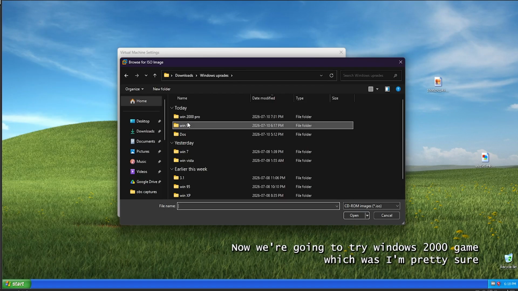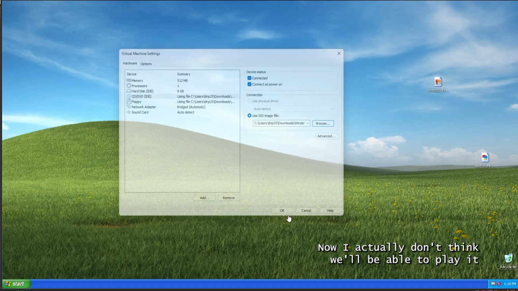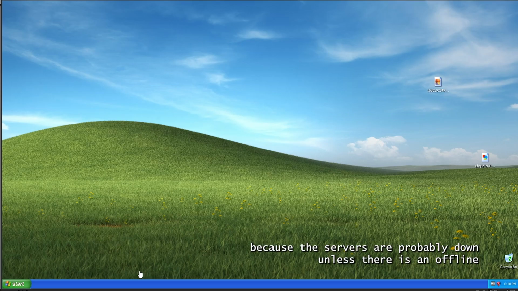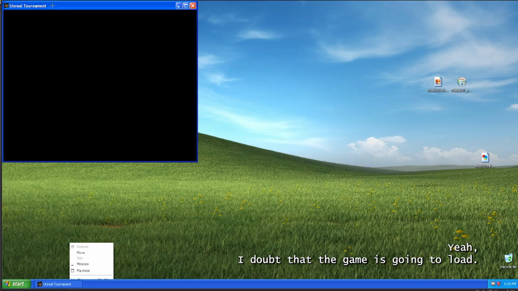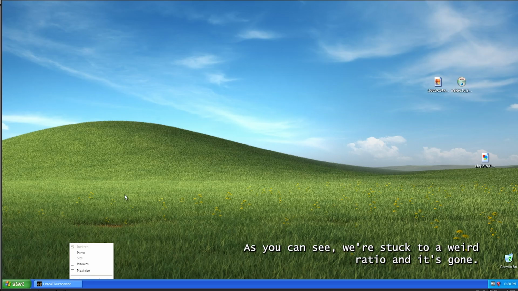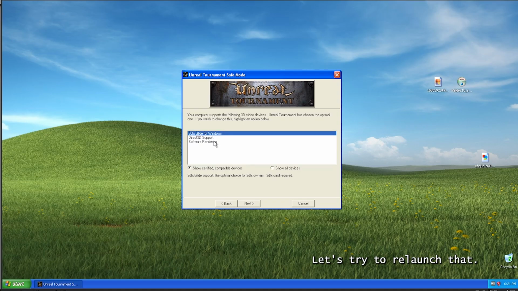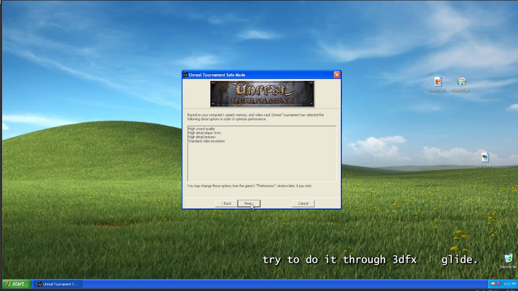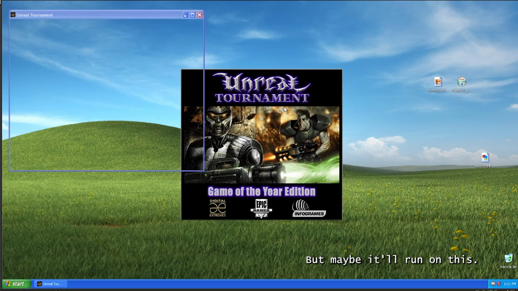So yeah, now we're going to try Windows 2000's game, which was, I'm pretty sure, Unreal Tournament, Game of the Year edition. Now I actually don't think we'll be able to play it because the servers are probably down unless there is an offline mode. Yeah, I doubt that the game's going to load. As you can see, we're stuck to a weird ratio and it's gone. Let's try to relaunch that. So we're actually going to try to do it through 3dfx Glide because I did actually get a wrapper for that. That was more for Need for Speed, but maybe, perchance, it'll run on this.